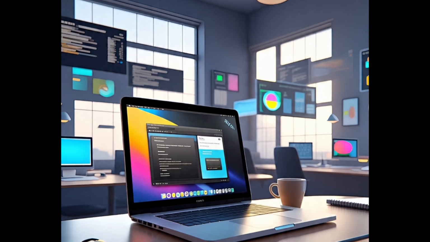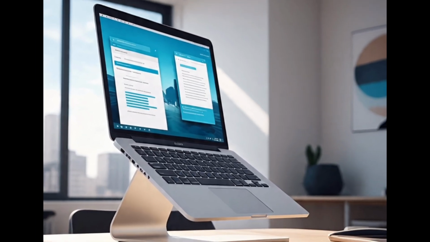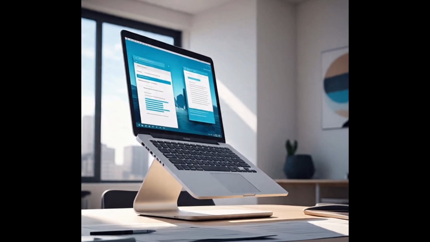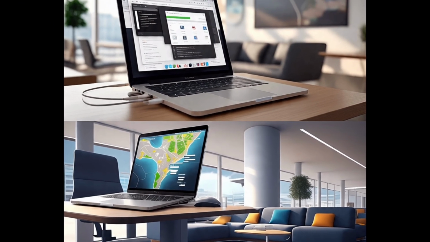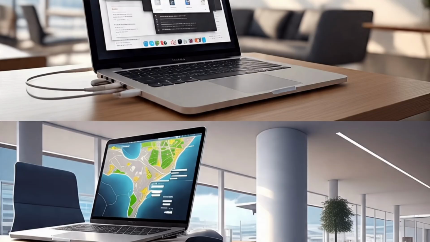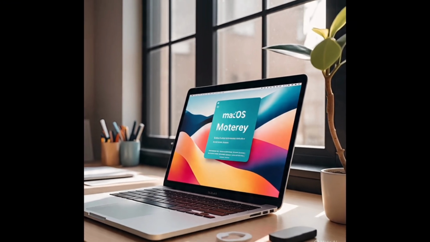Second last point is enhanced privacy. Your data protected. Monterey steps up security with Mail Privacy Protection, hiding your IP and email activity, and iCloud Plus features like Private Relay, which masks your internet browsing similar to a VPN.